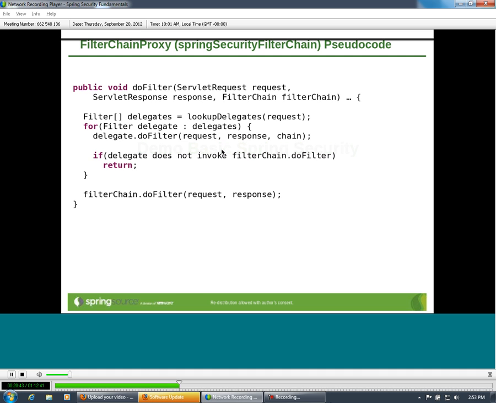So earlier we mentioned that the HTTP element is what creates the Spring Security filter chain behind the scenes. But what backs that implementation? It's actually known as filter chain proxy. And the filter chain proxy is very similar to the delegating filter proxy. The only difference is it can dynamically look up filters, and there are multiple of them.